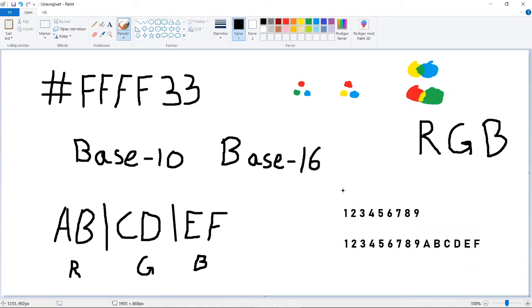Today we're going back to UI design and we'll be talking about color codes. This looks kind of confusing because, well, first of all, we are in Paint. But yeah, today we're going to talk about color codes.